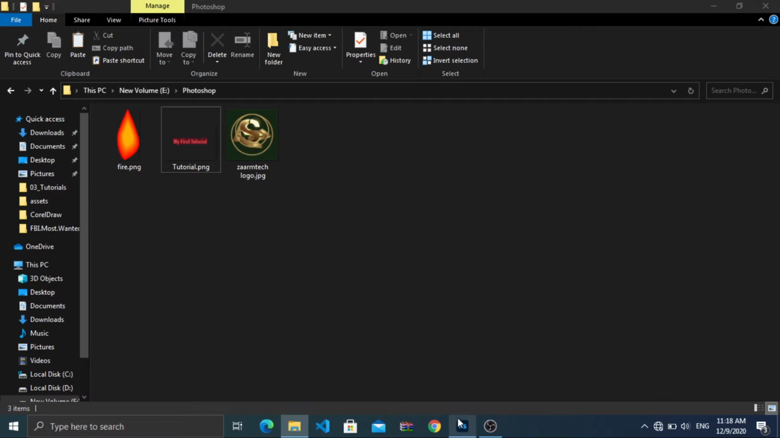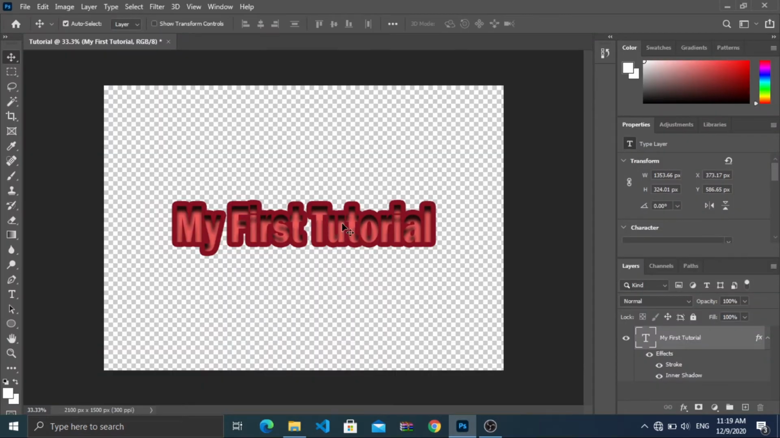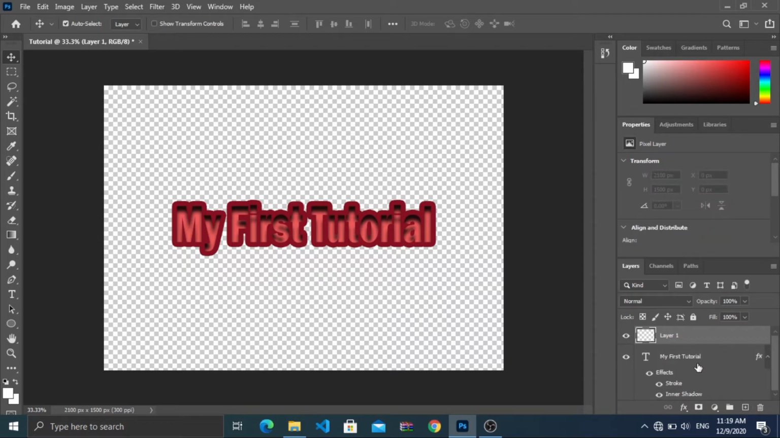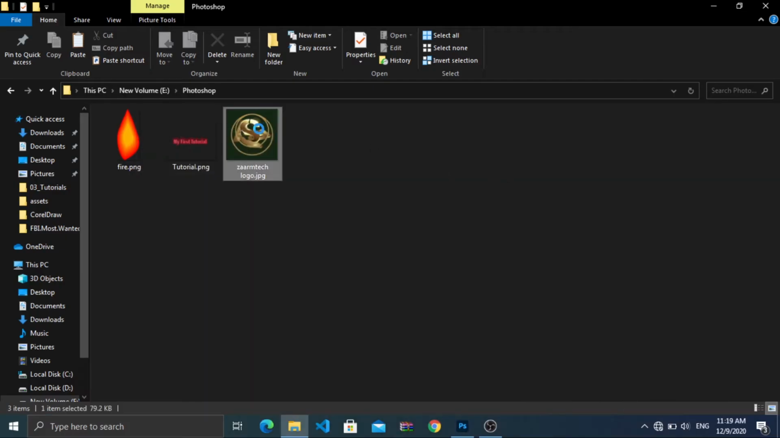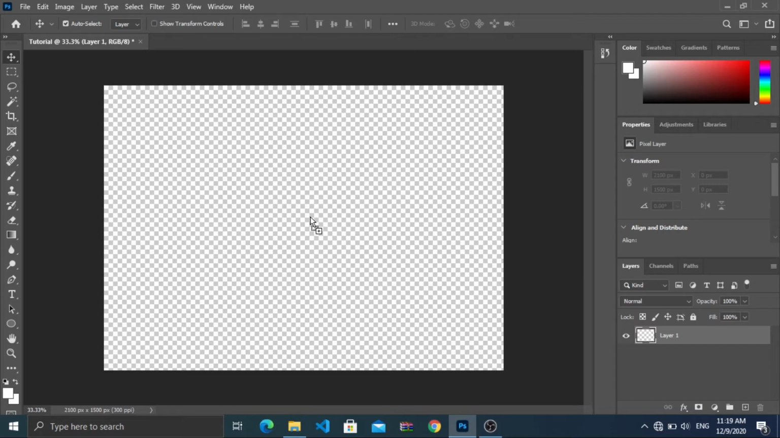So now that we have learned a little bit about the text, let's move into the photos or the image and how to edit them. So first let's just create a new layer by clicking here, and let's just delete this text because we won't be needing them. So now we have an empty layer, and let's just import this logo. I have dragged and dropped this one into the screen.